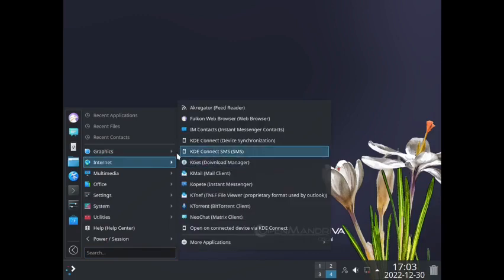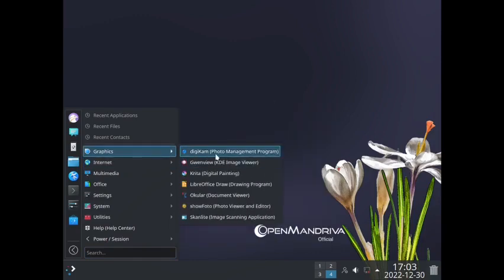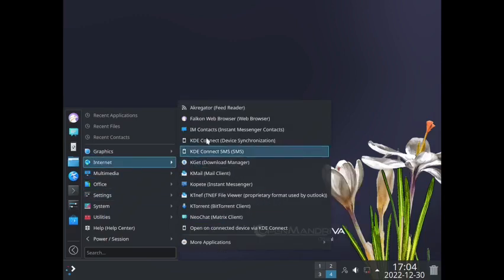Now in the graphics section, you got Digikam, it is a photo management program. Gwenview, Krita, it is a digital painting app. LibreOffice Draw, Okular, it is a document viewer. ShowFoto, it is also another photo viewer and editor like Digikam. And Skanlite is there. Skanlite is nothing but an image scanning application, a basic image scanning application.